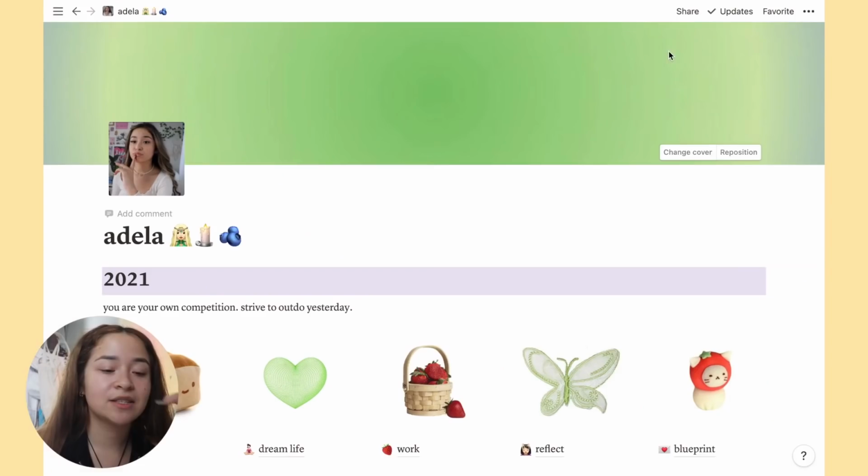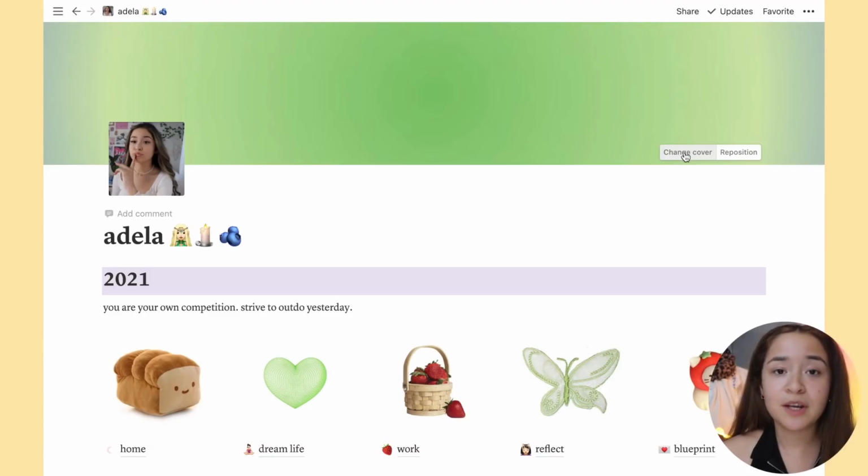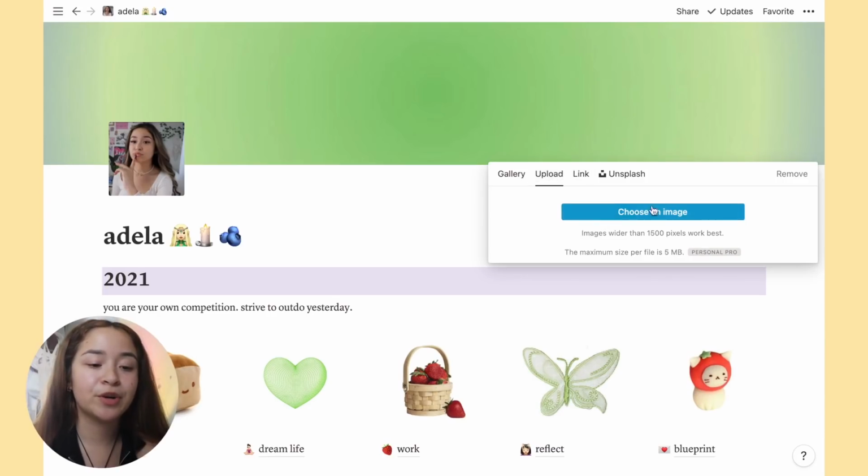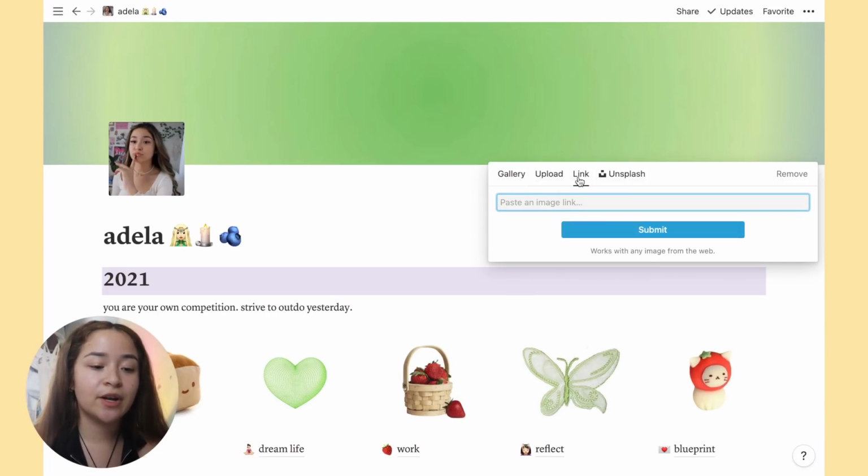For the banner, I just have this picture that I got from Pinterest. My picture is just a random picture of me. I literally don't know why I chose that one. You can actually add these cover photos to all of your pages, which make your pages look a lot cuter. You can go on here, change the cover, and then you can import a photo from your computer. I got all the photos I used throughout this video from Pinterest.